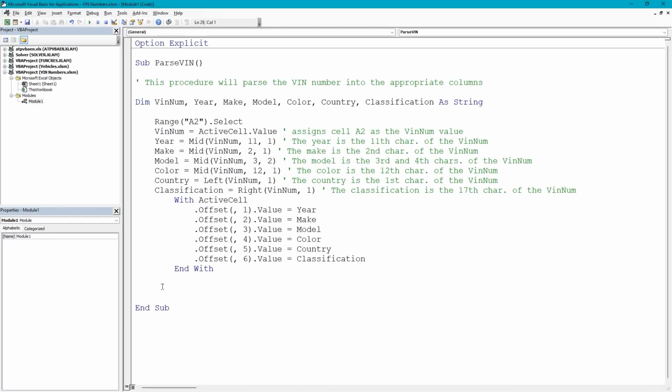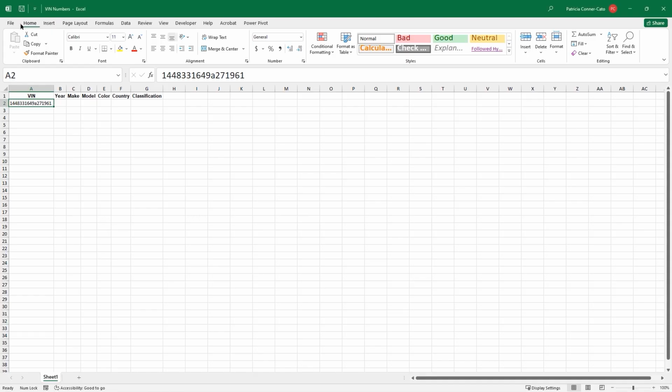The last thing I'm going to do here is get rid of these blank lines after my End With statement, just to clean it up and make it a little more concise. There are too many blank lines there. And then we're going to compile and go ahead and save.